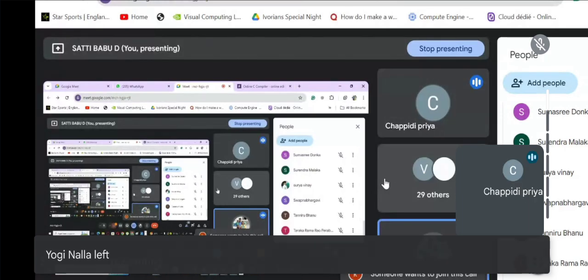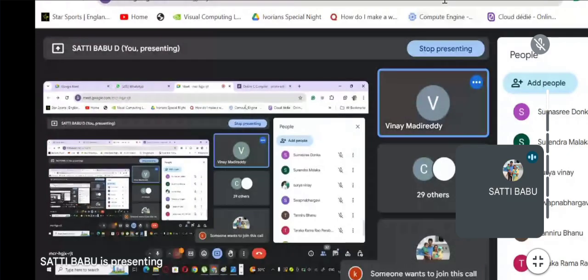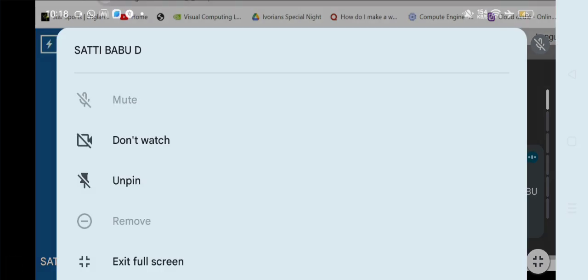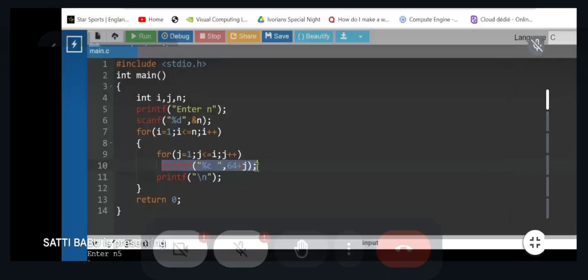But the purpose is different. Can I explain the code once again? The first line is for what? Number of lines. The second line is for how many numbers, how many patterns, how many letters to be printed. In the second line, inside the J loop, what is to be printed? Here, if you print J, it will print as 1.